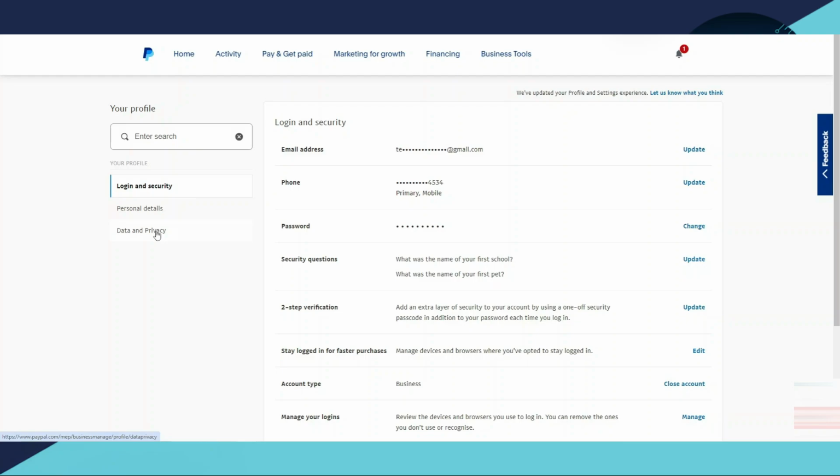So what that's going to do is take you across to a screen like this, and in here you can see your phone number. If you can't see this, make sure you're on Login and Security from the menu on the left-hand side. Now to remove your phone number, all you need to do is come to the right-hand side of your number and click the blue Update link.